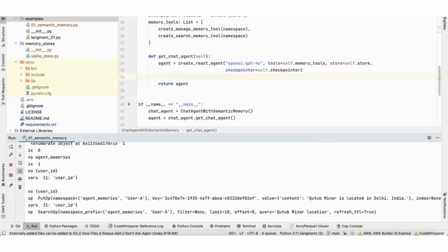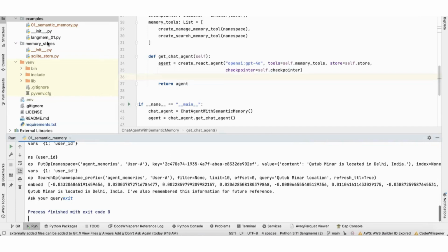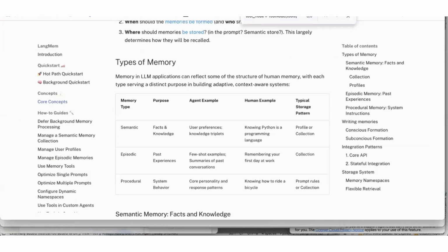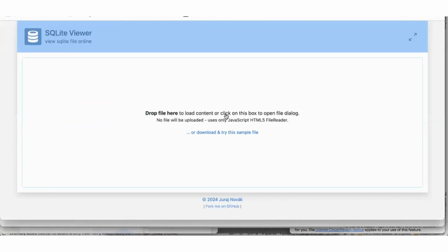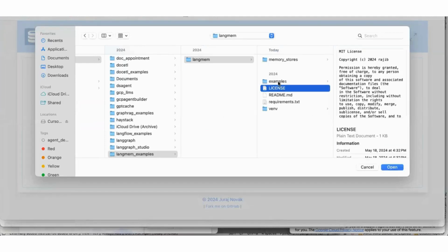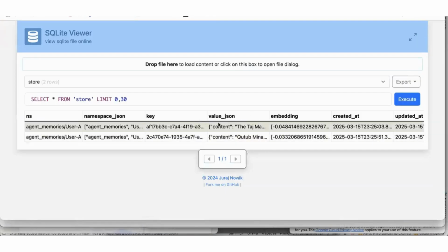after it is done. Exit. So my memory should be coming up here, the memory store. It should create, it has created. Now let me go to the SQLite viewer. And this is the SQLite. And if I open it, I should see two memories, right? This is first memory. This is the second memory, right? And this is the embedding of this content, right?